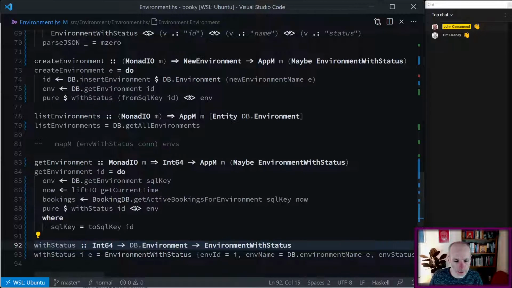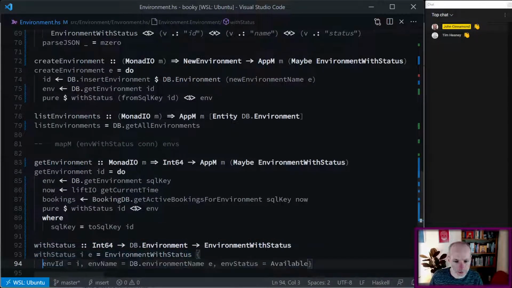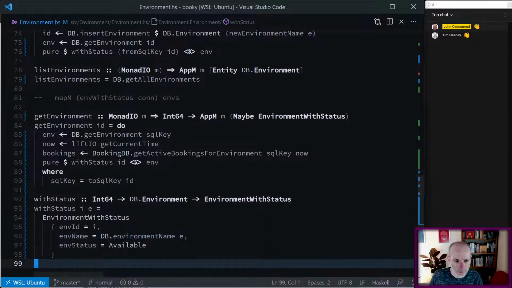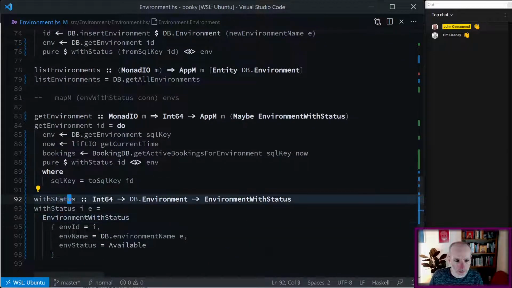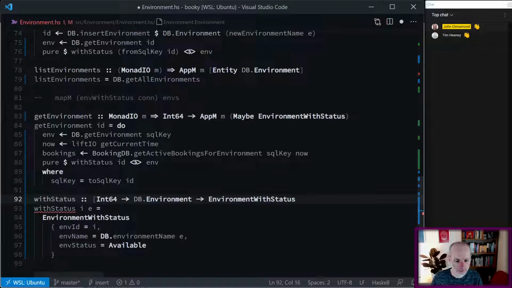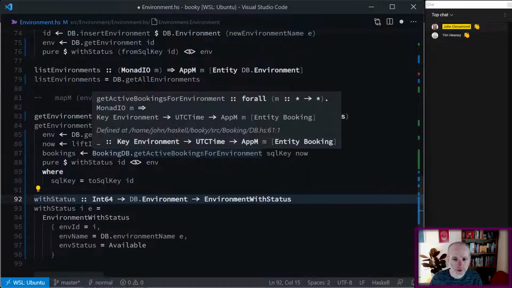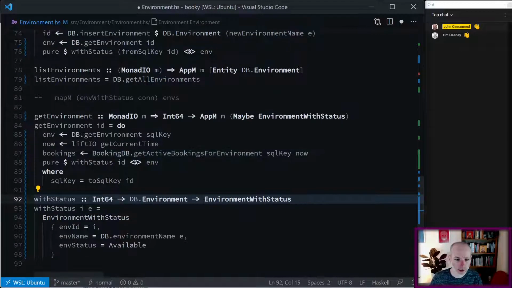This takes the ID and the environment and returns environment status. But we can also pass in the bookings, I guess, or even just the status. Yeah, let's pass in the bookings. So this returns entity booking.